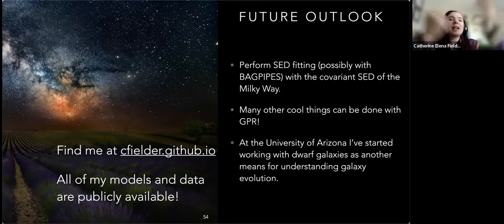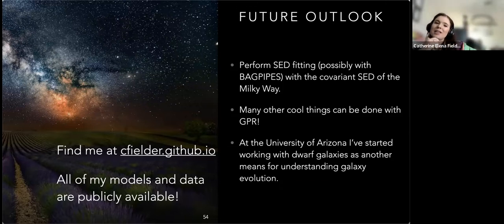So the next direct step that I'm sure you all are now wondering about is, well, we can now perform SED fitting for the Milky Way. We're actually going to be doing this with 2 different software packages, because every SED fitting software works a little differently, so we want to be able to compare results. And with that, we can make a covariate SED for the Milky Way.